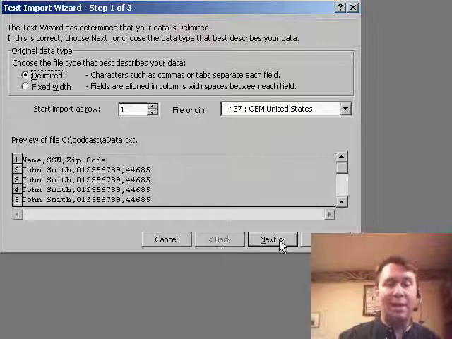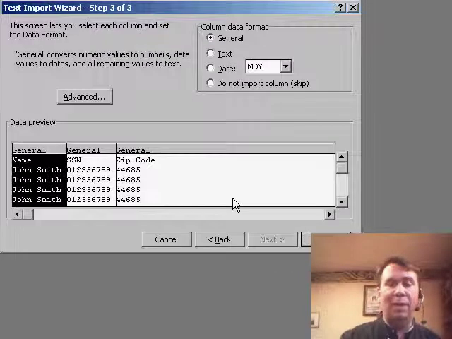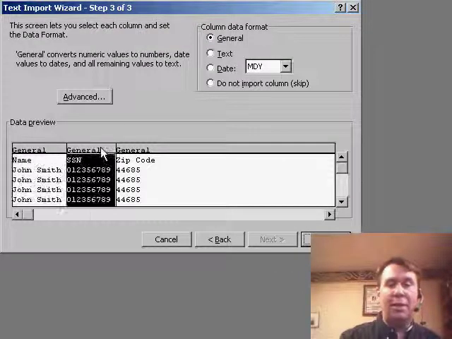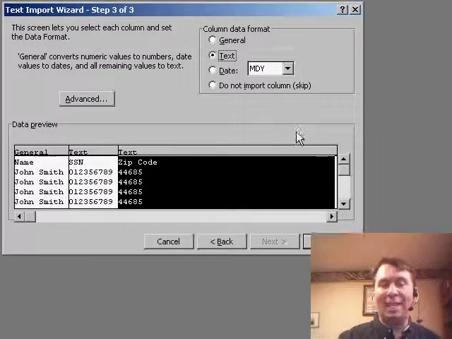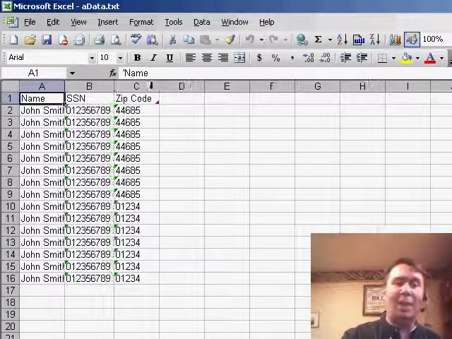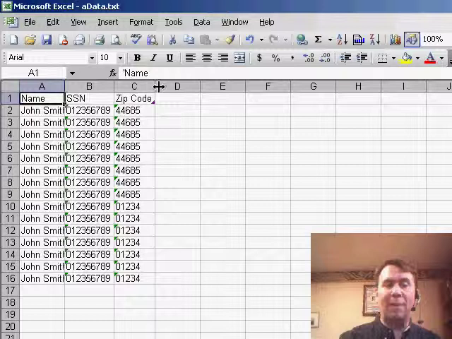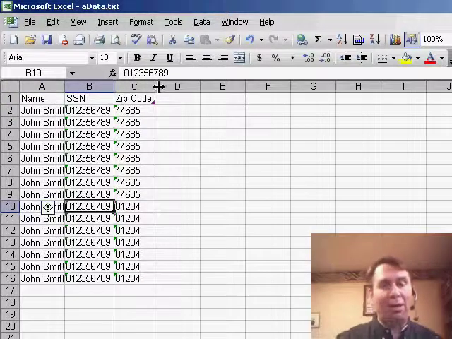So we can say that it's delimited. In step 2, say it's delimited by a comma. And then in step 3, this is the important part, we'll say that this field, the social security number, is text and the zip code field is text. That forces the leading zeros to stay put. Now, of course, I hate using that text option, but in this case we have no choice in order to keep those leading zeros. The big problem we have is that this column is now, I'll call it, poisoned.